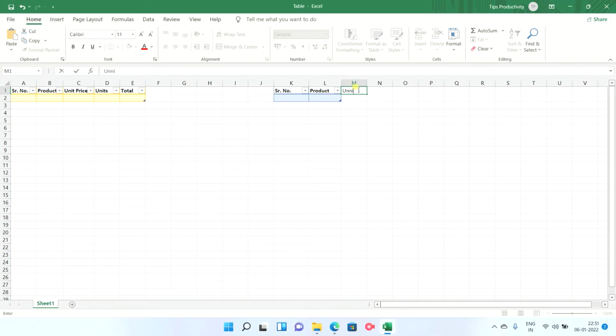So similarly, you can write unit price, tab out, units, tab out, total, tab out. Now this automatically extends the table since the adjacent cell is filled and tabbed out. So this is also one of the ways of creating a table.